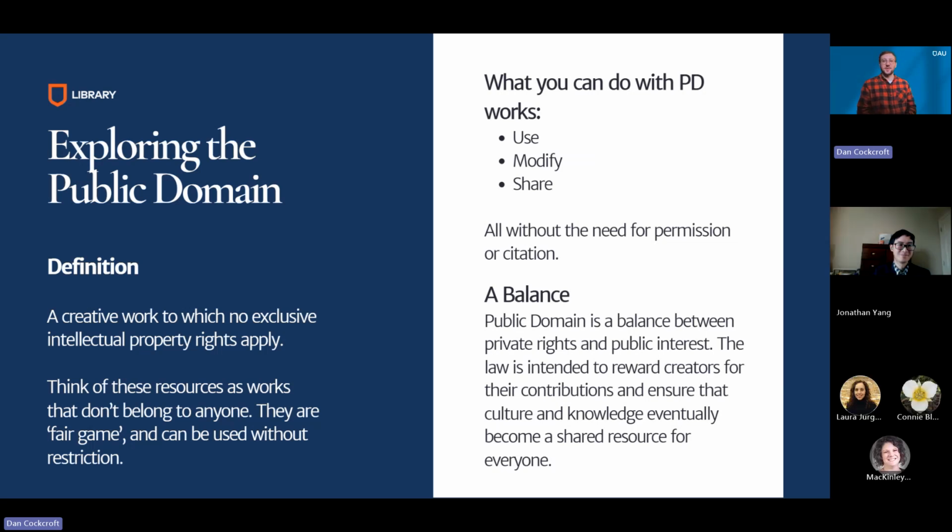So I called it Exploring the Public Domain. The standard definition of public domain is a creative work to which no exclusive intellectual property rights apply. That's kind of a mouthful, and it's hard to parse what that might mean sometimes. So we can think of it as resources that don't belong to anyone. They are fair game and they can be used without restriction. Now, obviously, that is a very watered down definition, but in most cases, it is true.